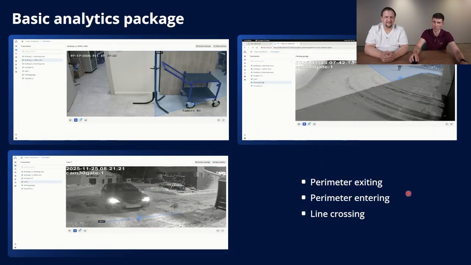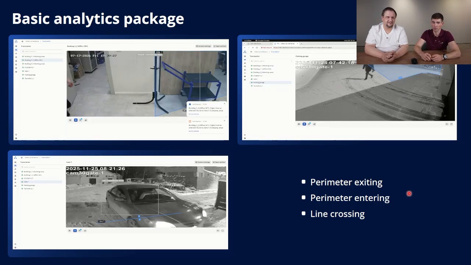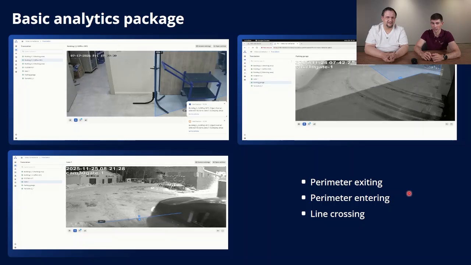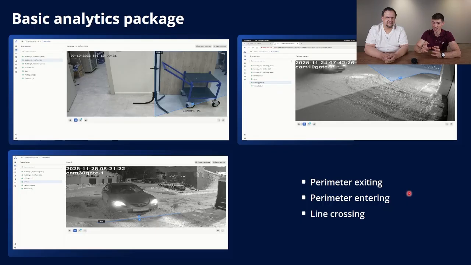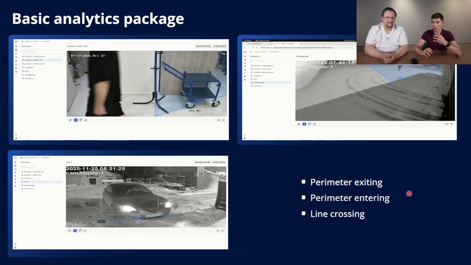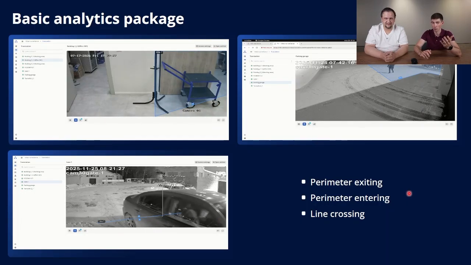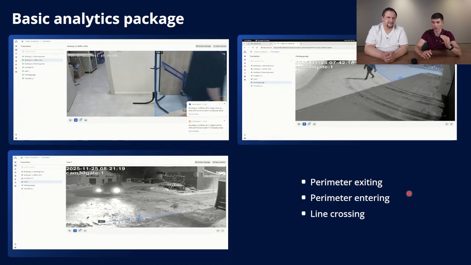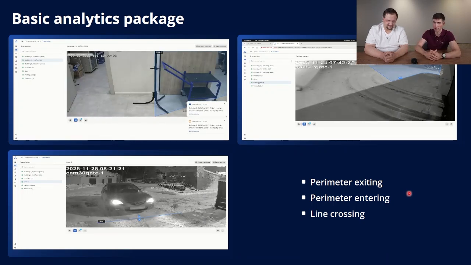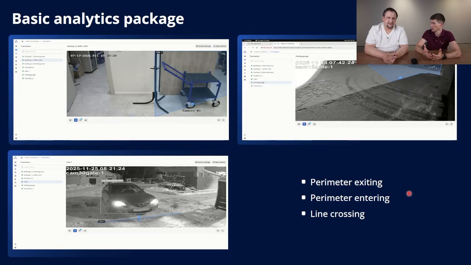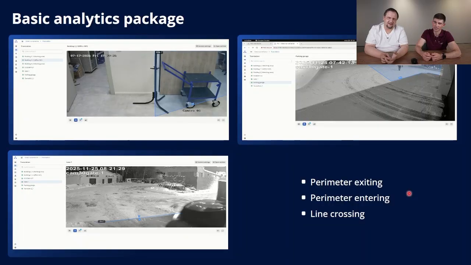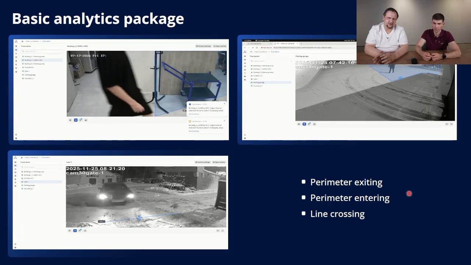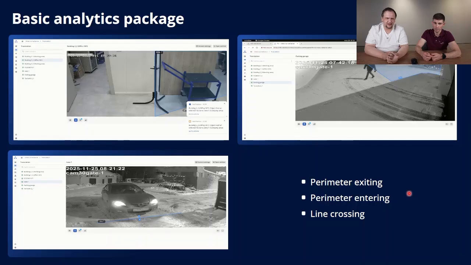So for a little more advanced analytics, but still counted as basic, we have the basic analytics package. When we talk about licensing, this package is licensed per camera. So if you want something a little more advanced than motion detection, you go for the basic analytics package for a certain number of cameras. Dmitry, can you tell us what this package includes? Yes, this package includes certain types of analytics like entering or exiting a zone and line crossing.